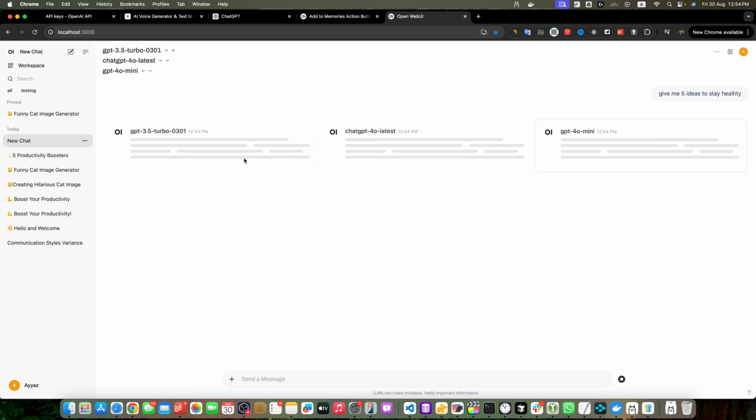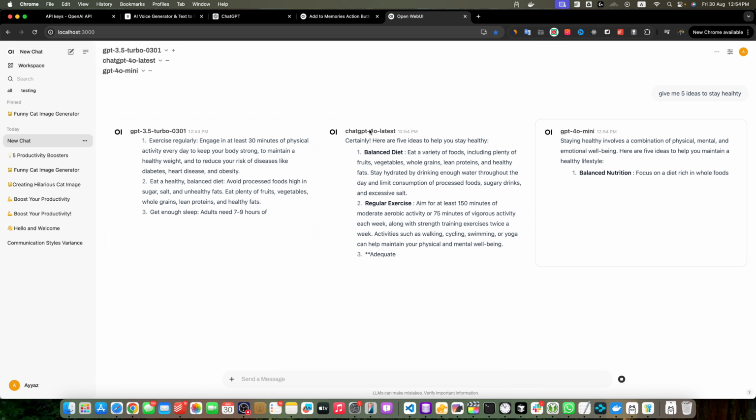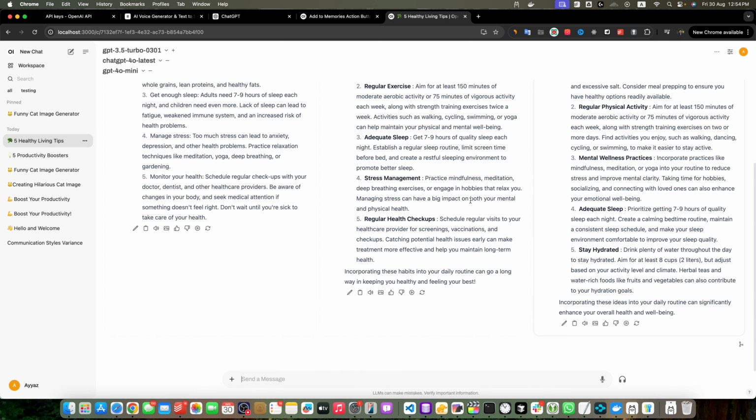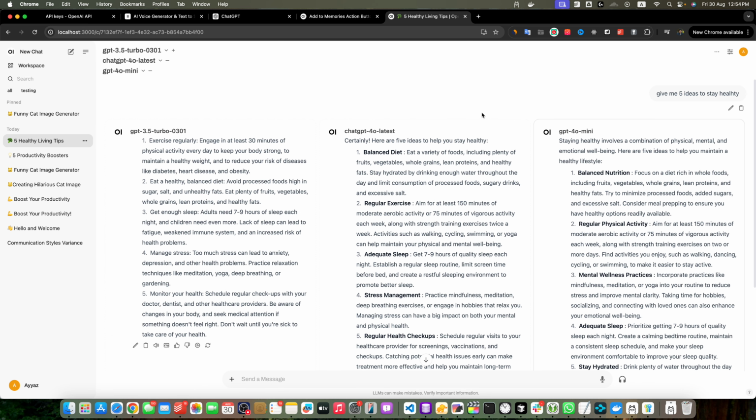Press enter. Now you can see we have 3 chats or models that are running in parallel. That's very interesting. Now you can compare all of these outputs and see which one works for you. Okay, other than that, you can download the chats as well in the PDF. You can export in the JSON or plain text.